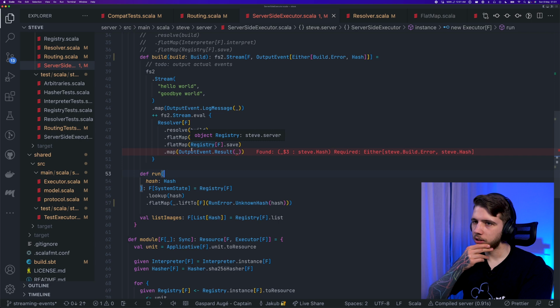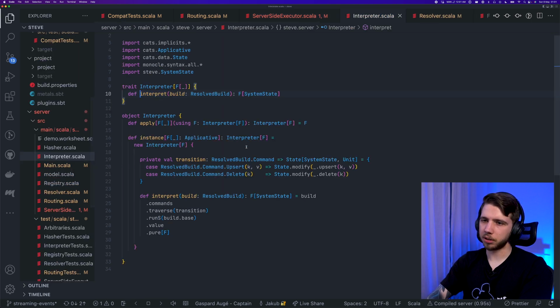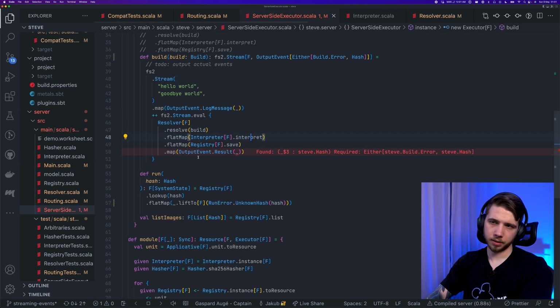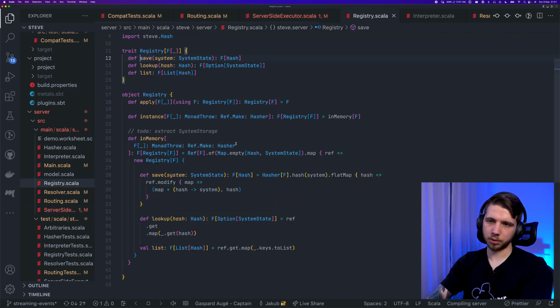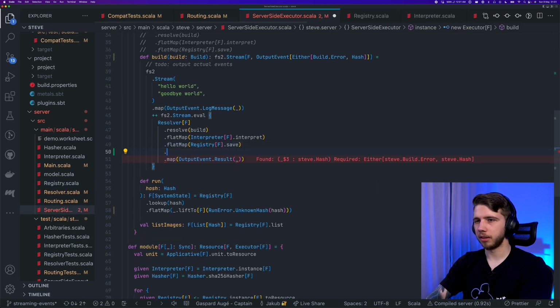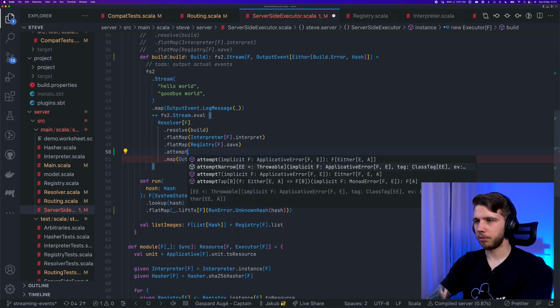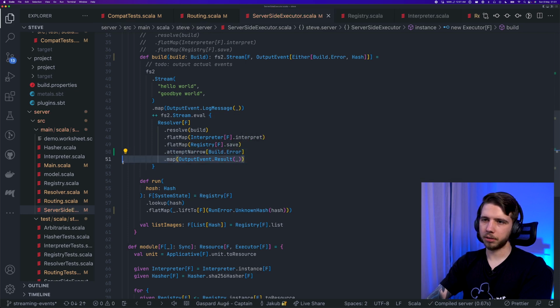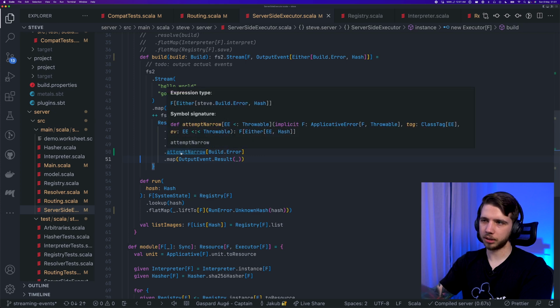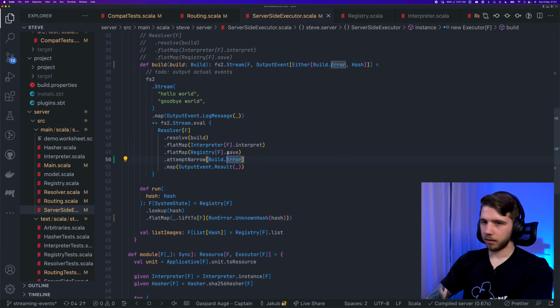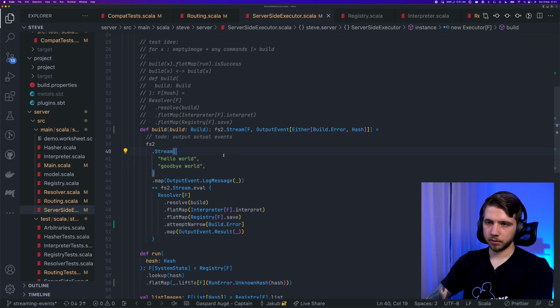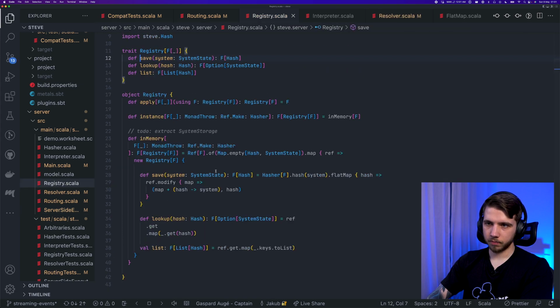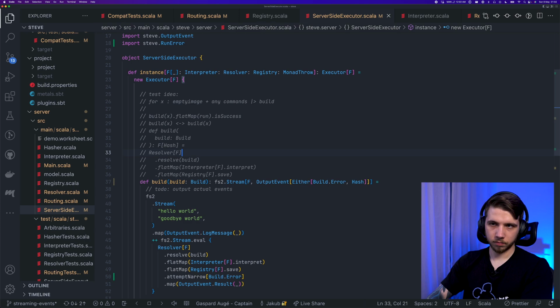Let's see. So we need a hash. So we need to catch errors from this, and also interpret probably has potential errors. Not yet. And save could also potentially fail. Let's just catch everything here. So attempt narrow with build error. And we pass that to result. So this will only catch build errors. Okay. This I believe is the old implementation, which we don't need anymore.